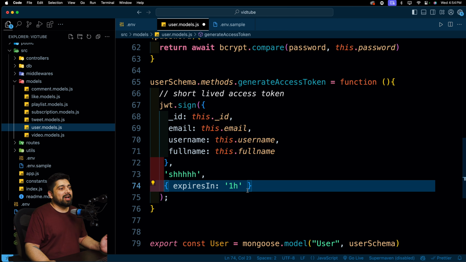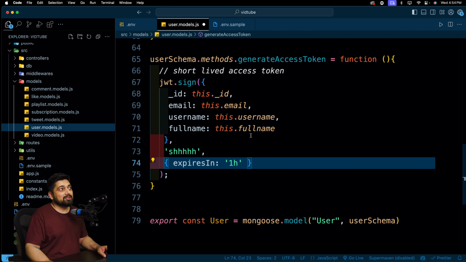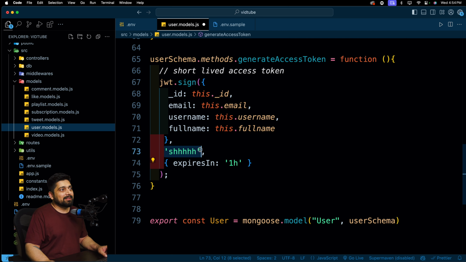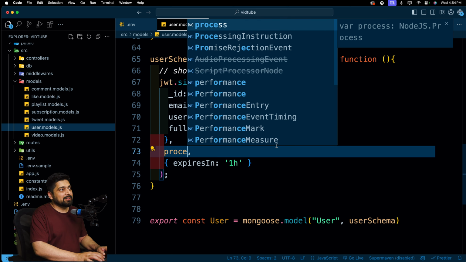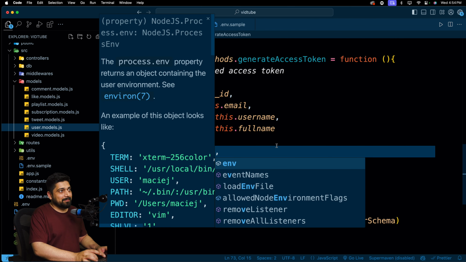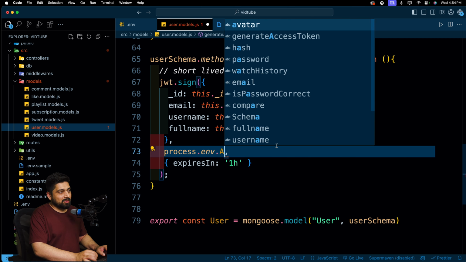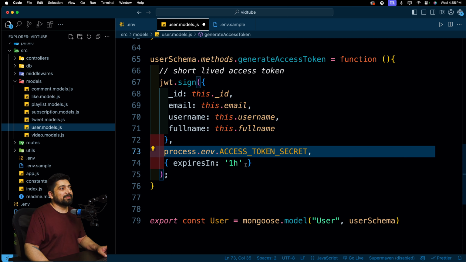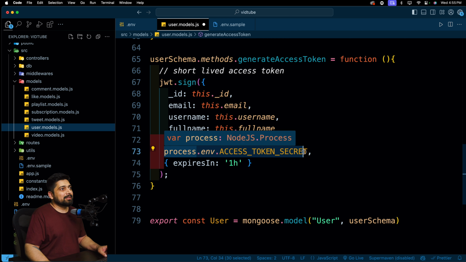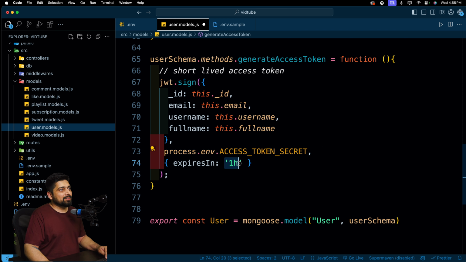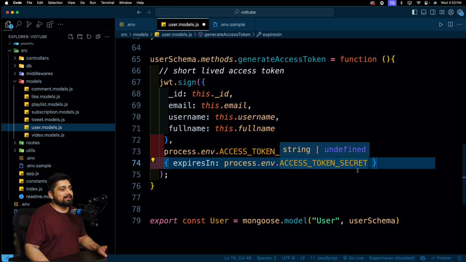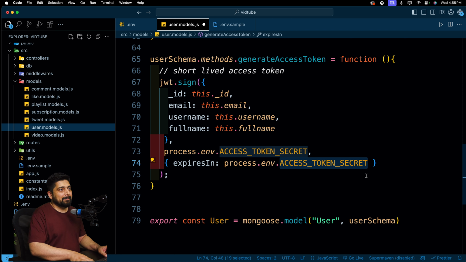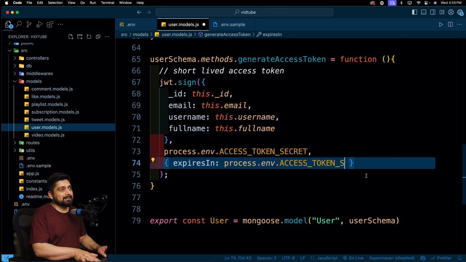Although I can just hard code these things, I would love to have them come from the process.env file. So instead of having this hard coded up here, I can say process.env dot, and let's call this one ACCESS_TOKEN_SECRET, so that we can change it whenever we want. And similarly, instead of this, this is going to be ACCESS_TOKEN_EXPIRY.